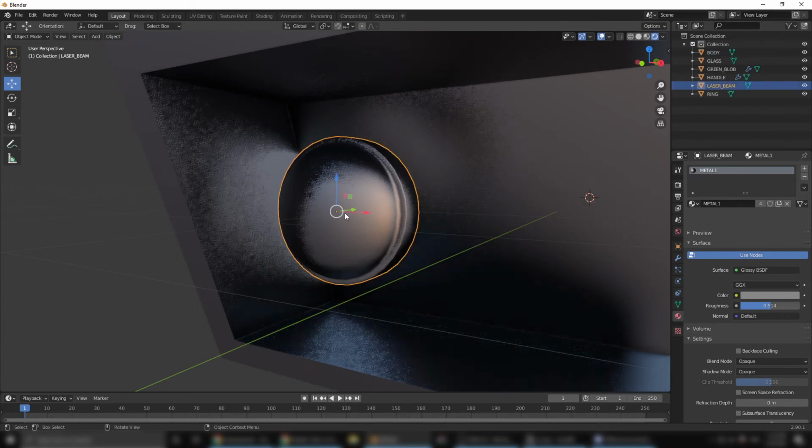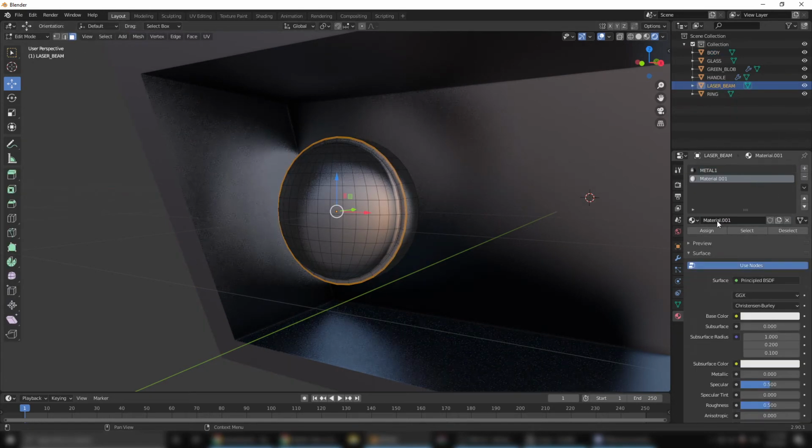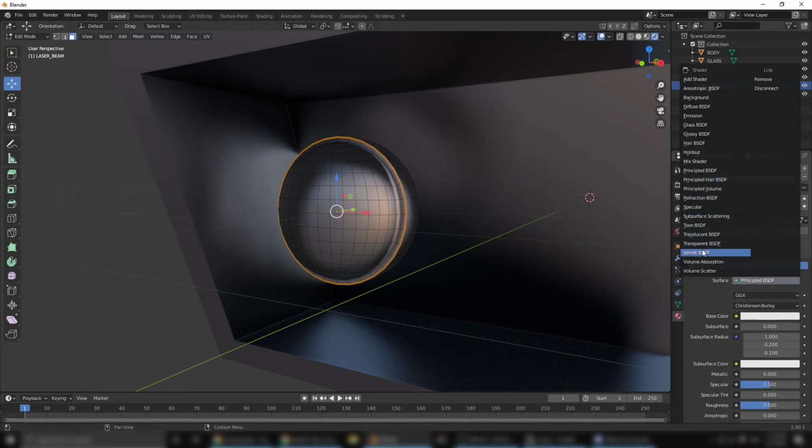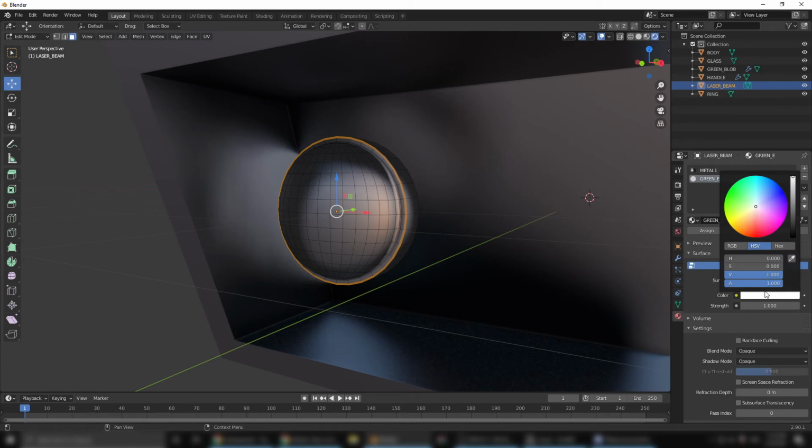And then we want to hit edit mode. We want to add a new material. New mission. Change this to the mission. We're gonna make this green E. We can reuse this for the blob later, and then give it green.